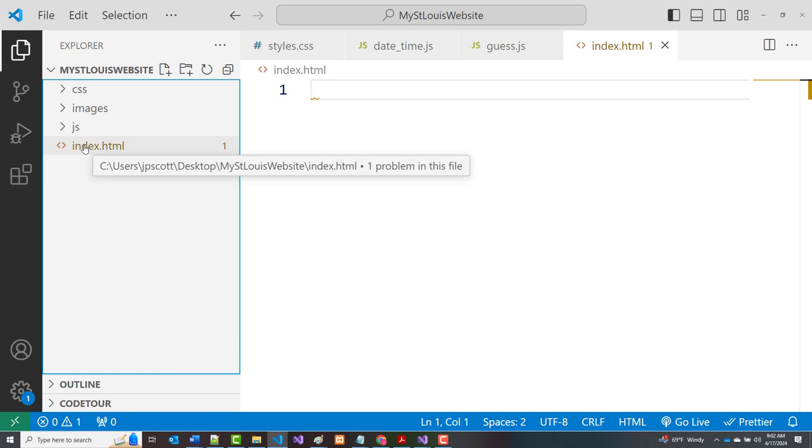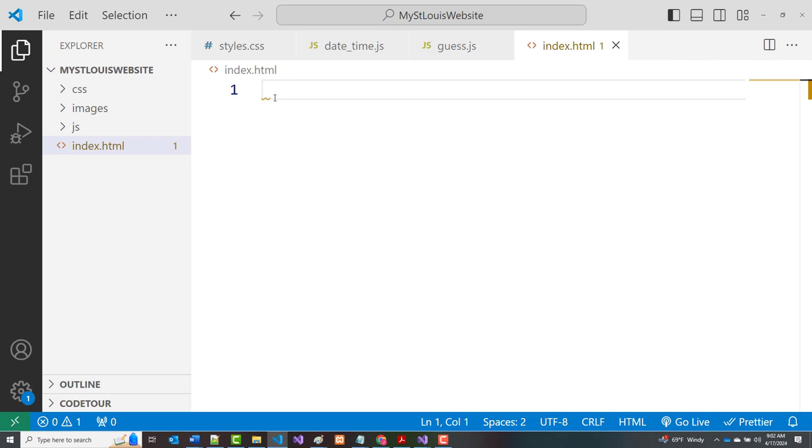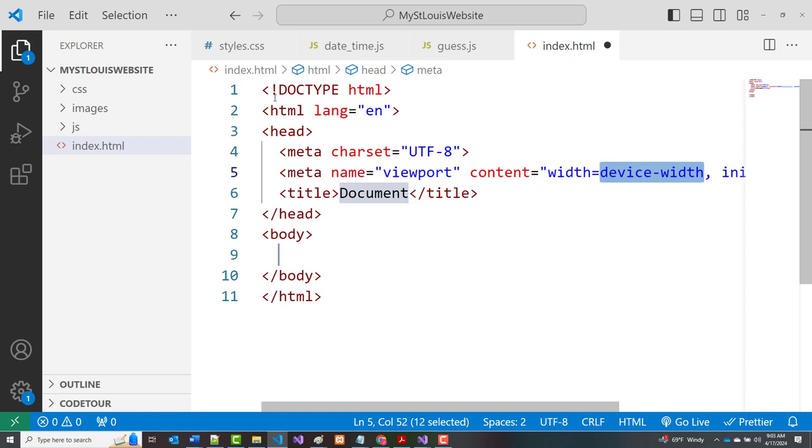Okay. And there are some shortcuts that are built into this editor, such as if I put in an exclamation point and then hit tab, it creates what's called a document template for me. It's letting me know here that I'm using HTML. My language is English. This is my header. I'm basically using Unicode.